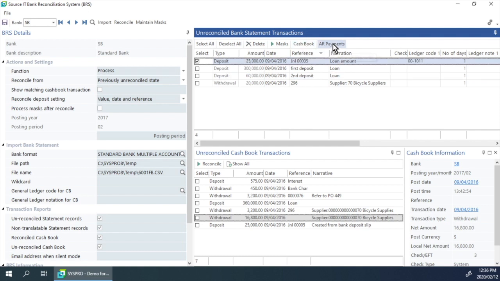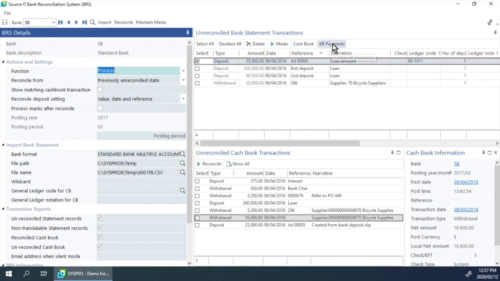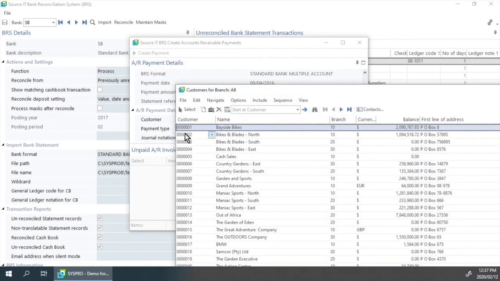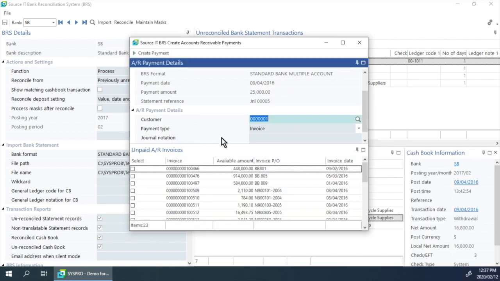Select a deposit entry from the electronic statement list and click on the AR Payments button, and you'll be prompted to select the customer and, if necessary, the associated customer invoice, which will allocate a payment against the selected customer in SYSPRO. This process will also automatically generate the associated cash book entry and flag it as reconciled.